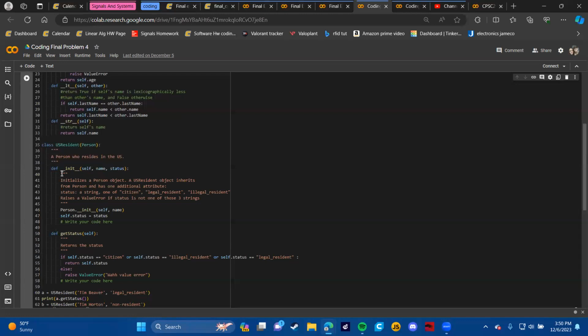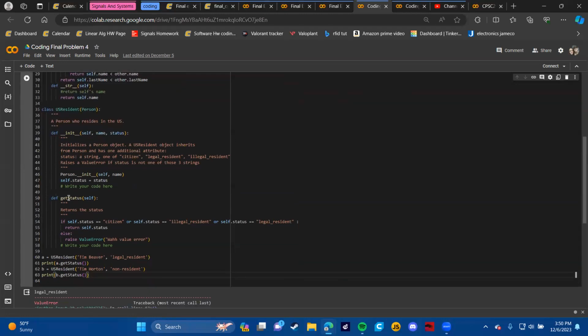And you just had to initialize a person object and then create two methods, the initialization and the get status. The get status just returns the status, raises a value error if the input status is incorrect or doesn't match. So for the initialization, this code was actually fun to do.